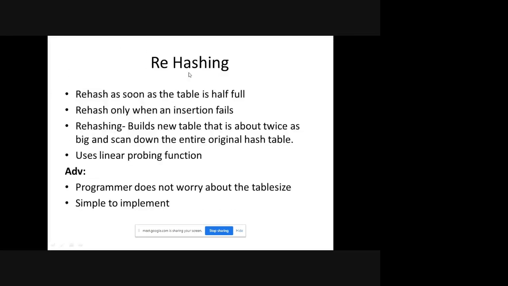So rehashing is very easy. When your table is half full, you have to double the table size. That's all. Rehash as soon as the table is half full, or if you are not able to insert. How you have to rehash is you double the table size, and again fit all the values once again based upon the new table size.